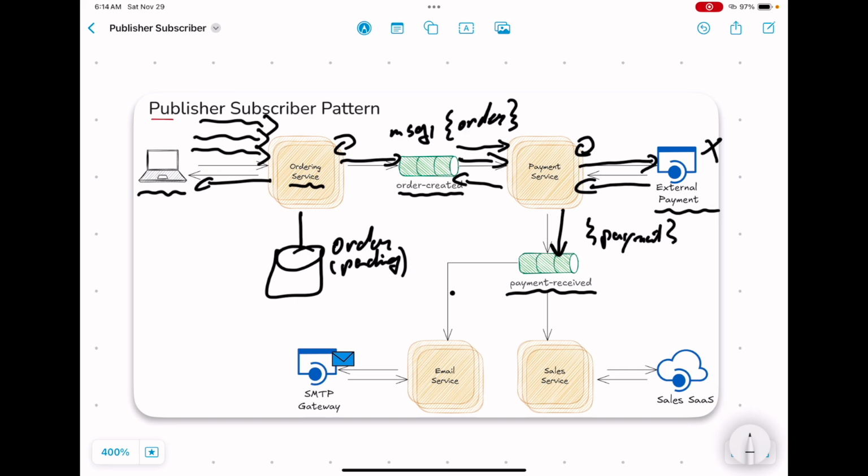Now, if that payment fails for insufficient funds, for instance, that payment service can log that payment failure payload into a payment failed, for instance, topic as well. So you can decide how to process these failures in a separate process.